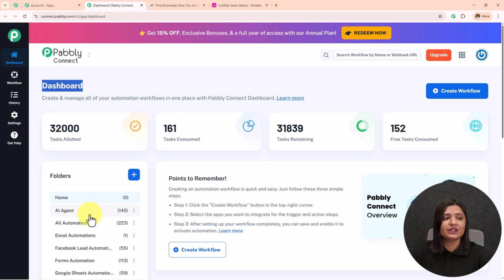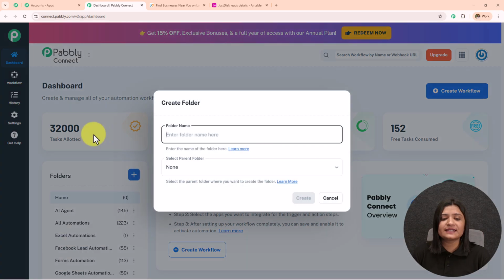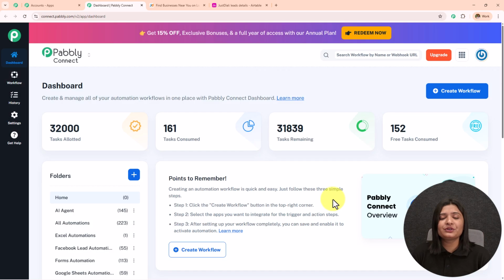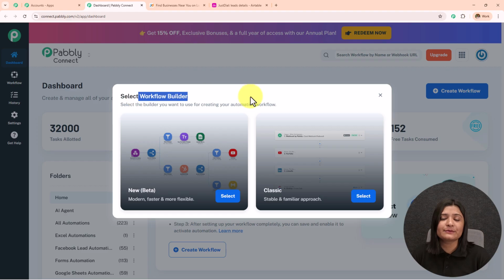Now if you want to create a new folder, simply click on this plus icon and from here you can create a new folder. For now, I want to create a new workflow, for which I need to click on create workflow and select my workflow builder. We have this new beta which is modern, faster and more flexible, and then we have this classic which is a stable and familiar approach.